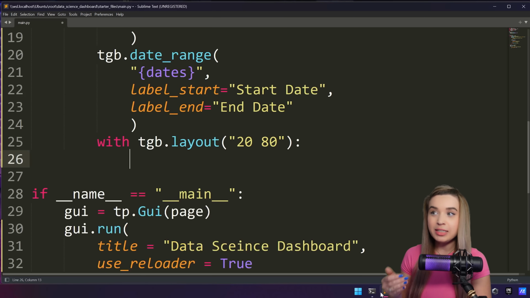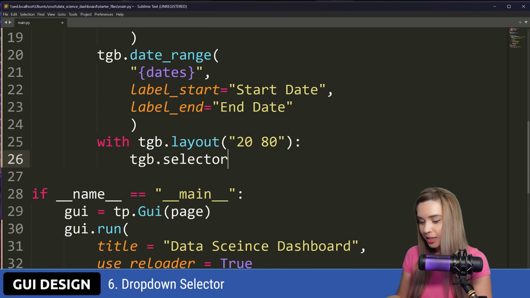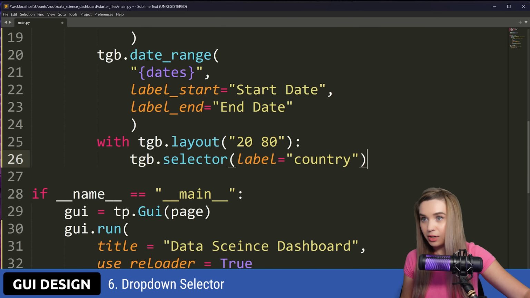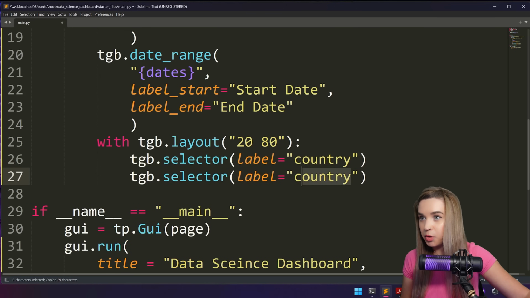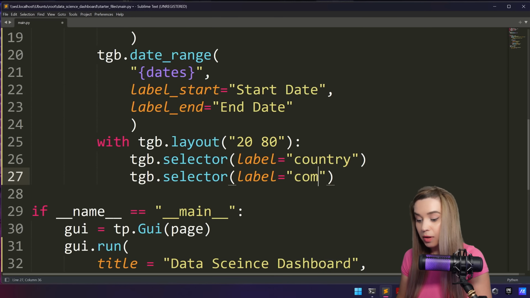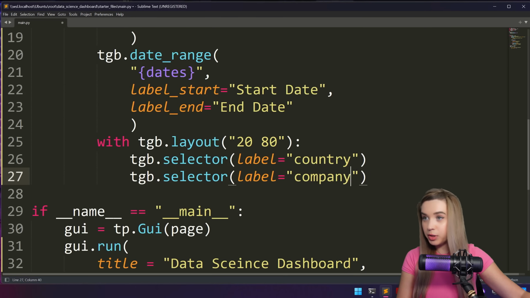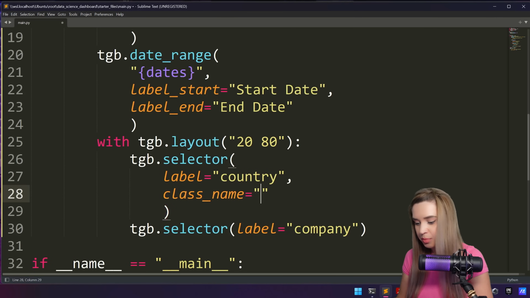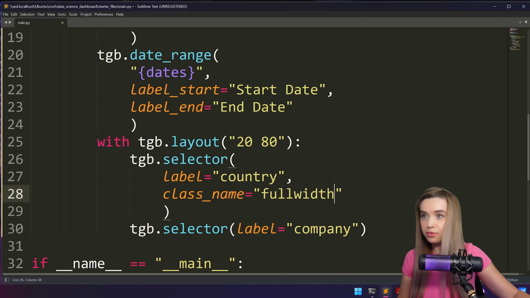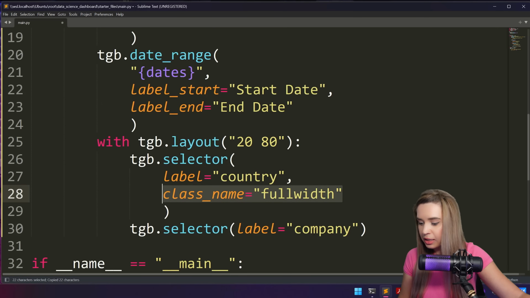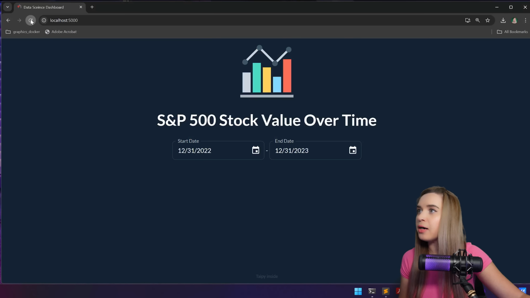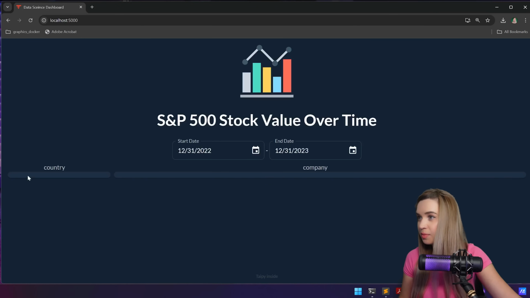Now, for our 20% column, we will create a tgb.selector with the label of country, and similarly, for our 80% column, we will create a selector with the label of company. Additionally, we will give both our selectors the class_name of full width. And before we move on, let's quickly save everything. Let's refresh our browser. And okay, the placement looks great.